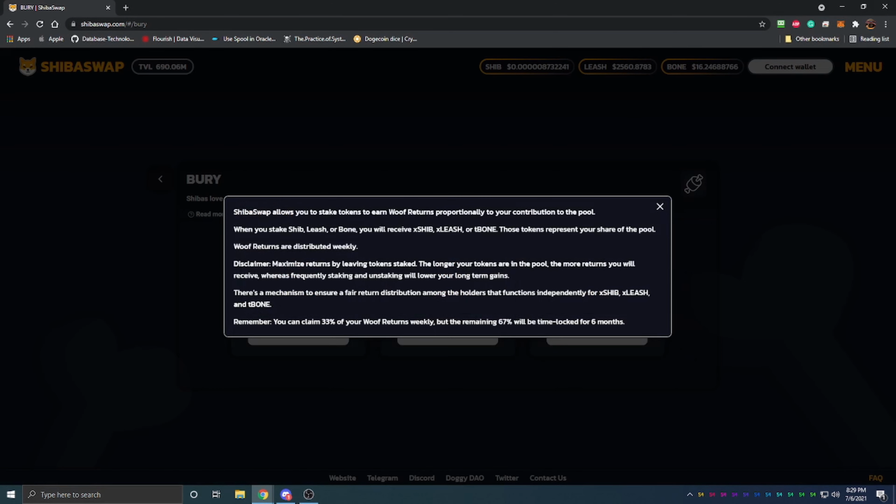It allows you to stake tokens to earn Wolf rewards proportionally to the contribution to the pool. When you stake either Shiba, Leash, or Bone, you will receive X Shiba, X Leash, or T-Bone. These tokens represent your share of the pool. Wolf returns are distributed weekly.